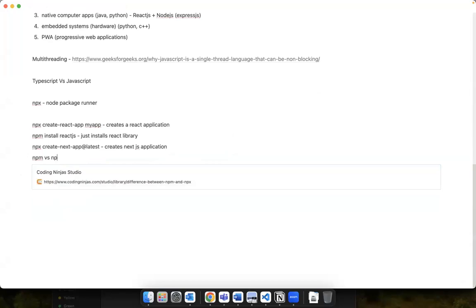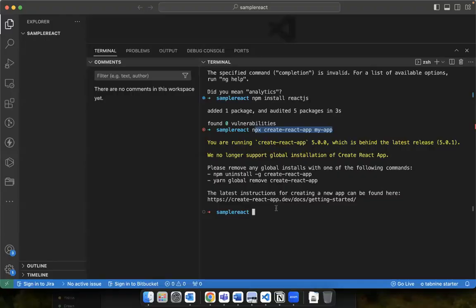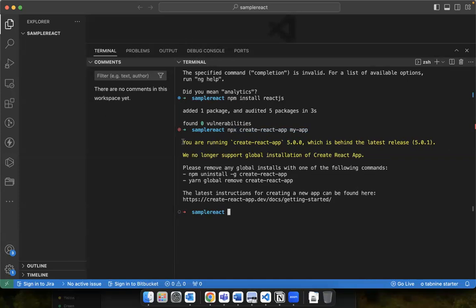npm versus npx. Now let us see a very basic React application, one of my favorite versions, you can say. Here I'm getting a few errors. You can see you're running create React app 5.0, behind the latest release. It is actually asking you to forcefully upgrade. Let me just follow what they are saying. Please remove the global installations. Okay, I'm removing it. Remove the packages. They are not in my system now.